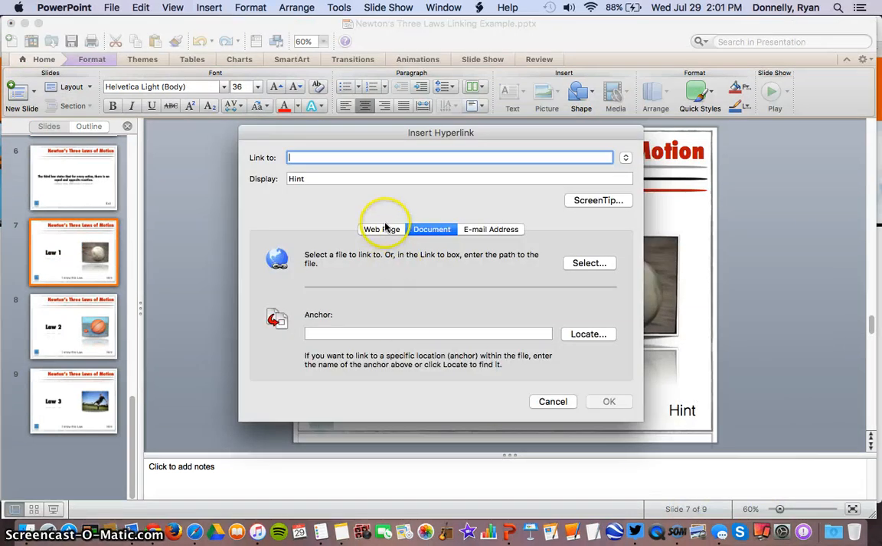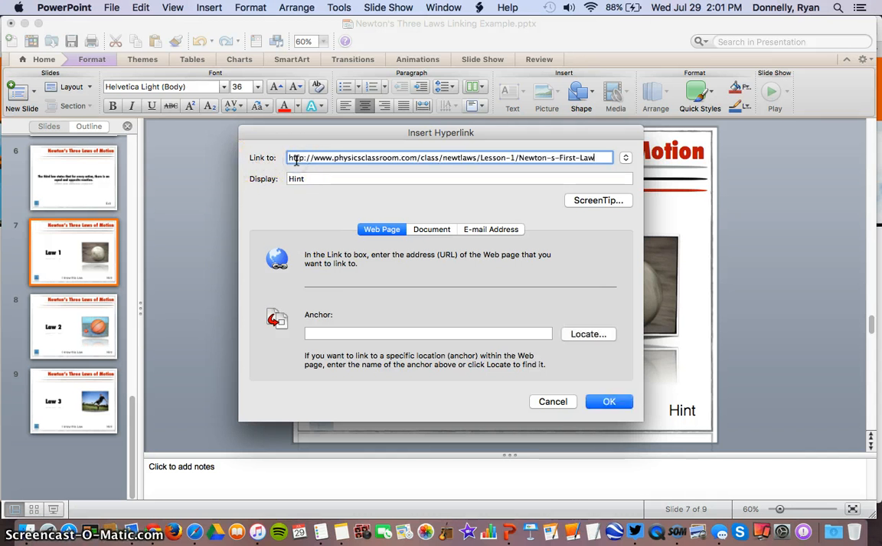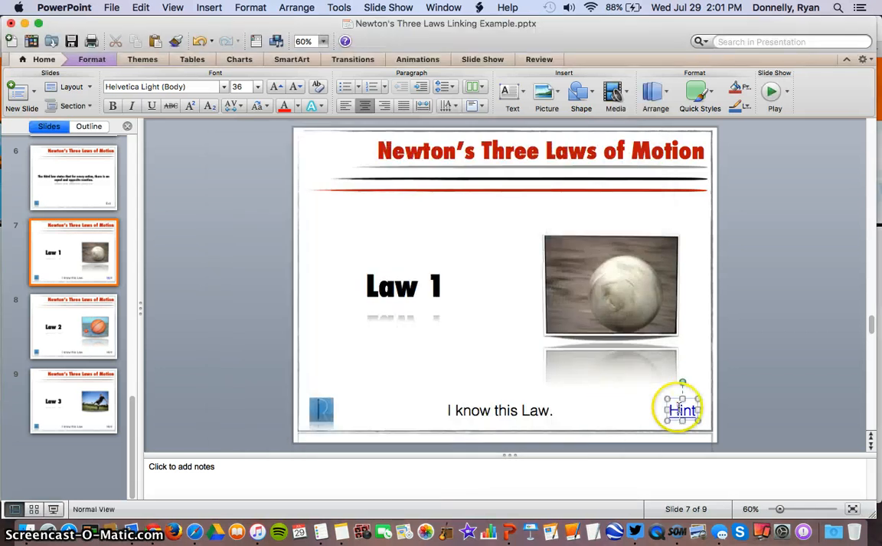hyperlink, and this time I'm going to do web page. So if the student doesn't know that law's definition after they see the hint, they can still go to this web page. And this time I'll put it in link to. I'm going to go ahead and put that web address there. Press OK. There's my link.